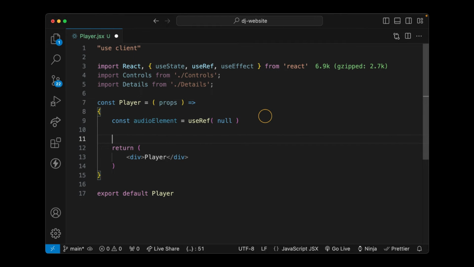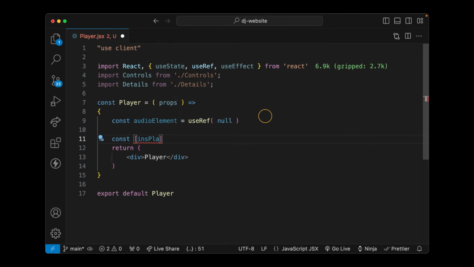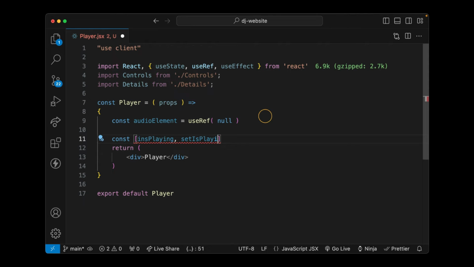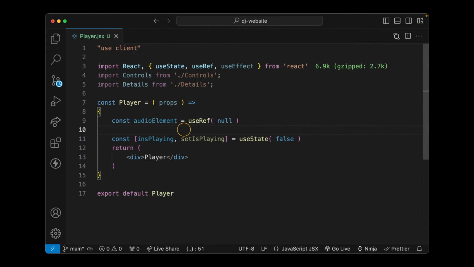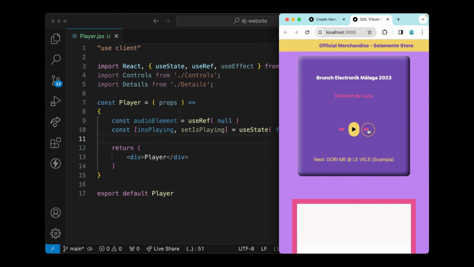Now I need the help of the useState to define if it's playing or it's not playing, okay? So I'm gonna define a const isPlaying, setIsPlaying. We do not play the music unless the button gets clicked, okay? You can navigate, but you only play the music when you click this button.